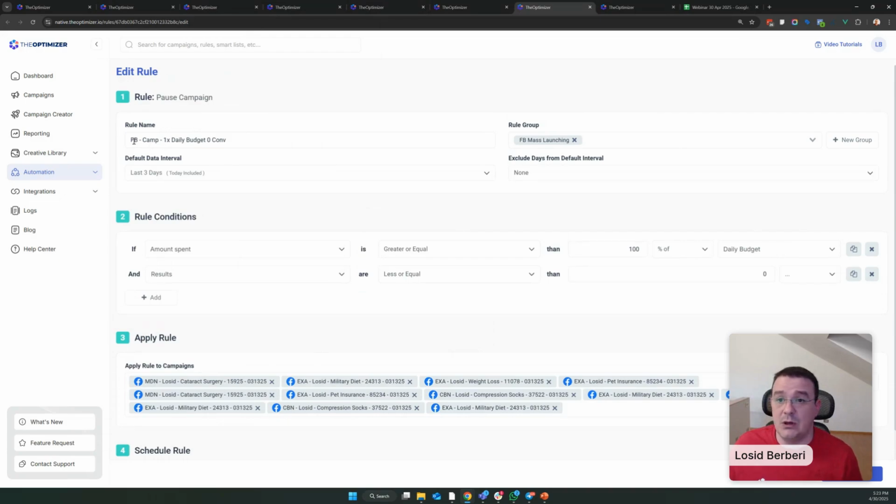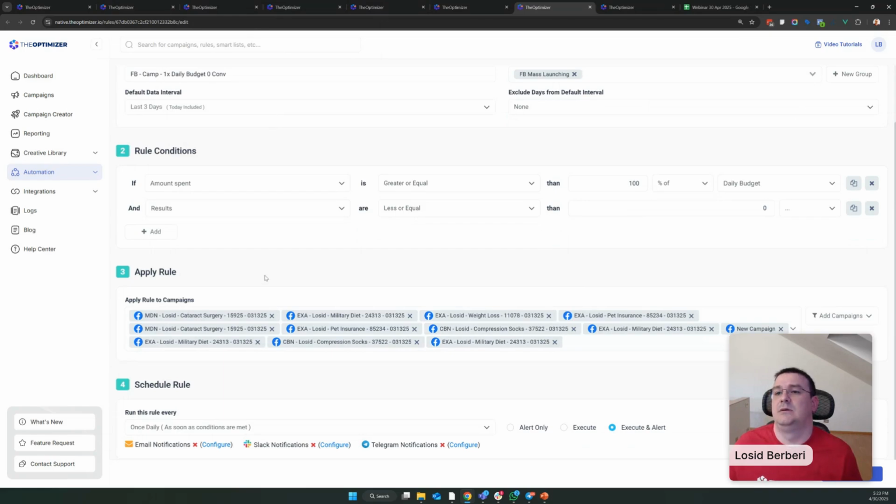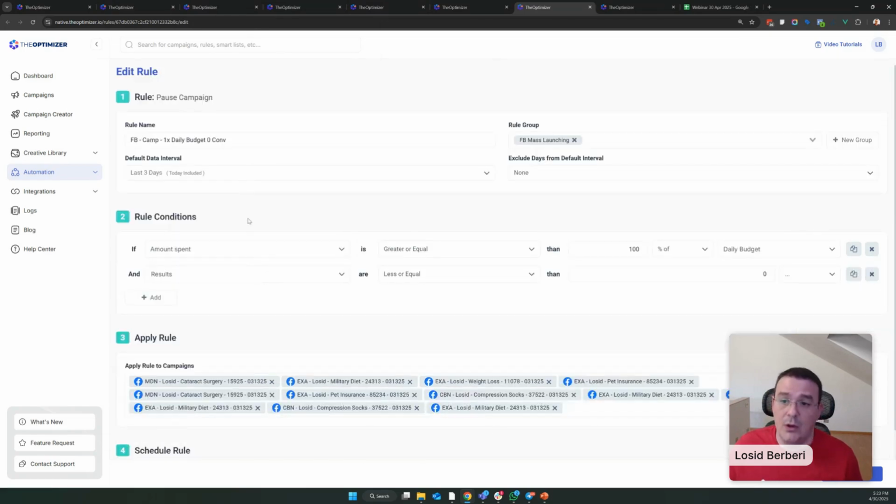Another rule will pause the campaign if it has spent 1 times the daily budget, so 100% of the daily budget, and it has received no results. It happens quite often that you launch a campaign, and you're not expecting a great CPA on day one, but at least you're expecting some results. And odds are that if your campaign is not converting on day one, it will likely not be profitable after 3 or 4 days of running.